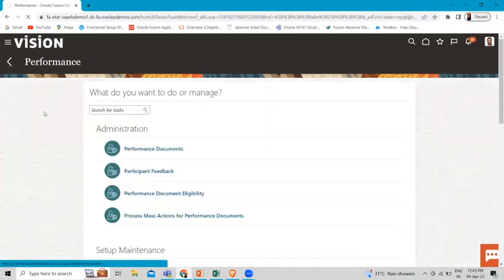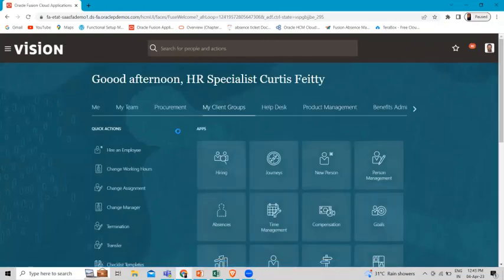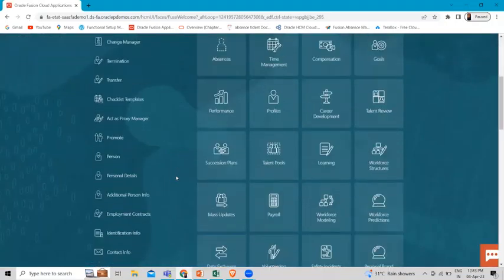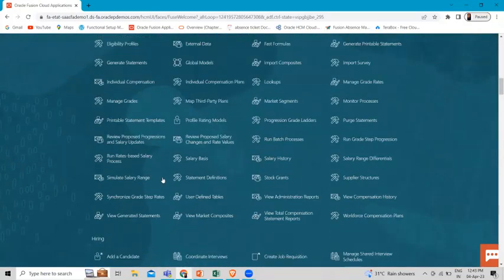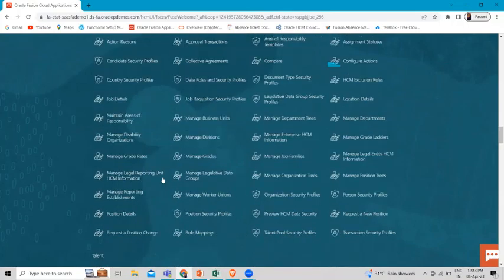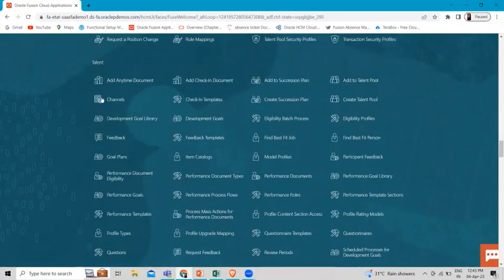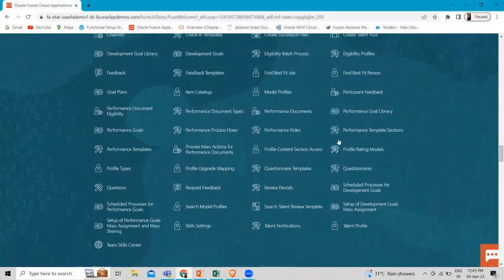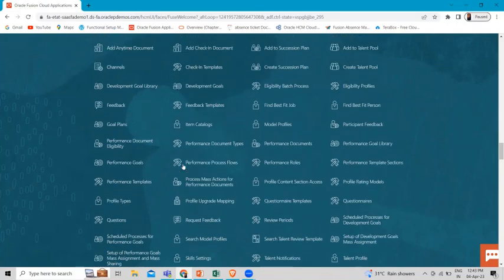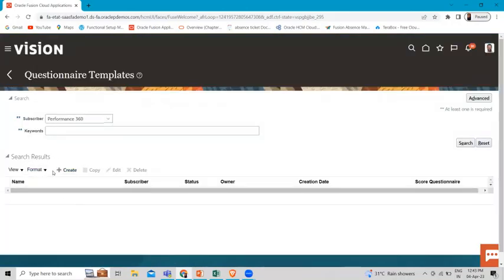you have to go to the home page first. Okay, and under My Client Group, you have to scroll down and click on the Show More option. And from here, you have to find Talent. Okay, here you can see, and here also we can create the questionnaire template. Here you can see this is the questionnaire template. If I just click on it, the same page appears. For creating a new one, we just click on the Create option.